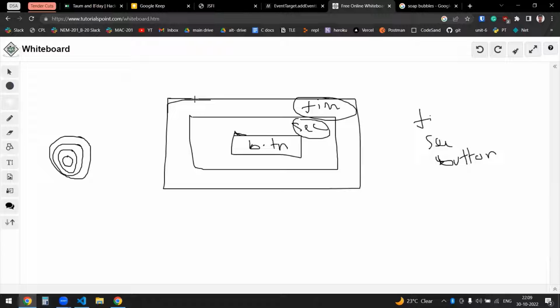The counter argument that is given by some people is that no, it shouldn't be happening, because if I'm clicking on the button, then since the elements are nested upon each other, my output should be this: the first, then the second, and then the button, right? So this was kind of like a clash, but there's a story behind it.